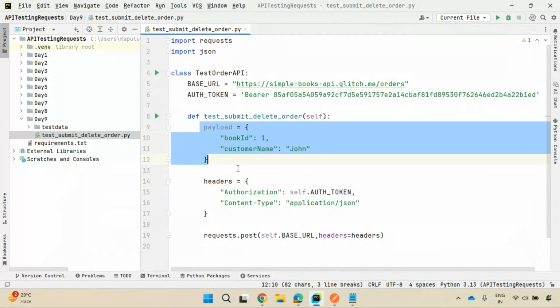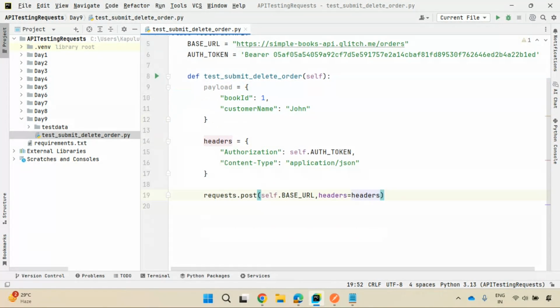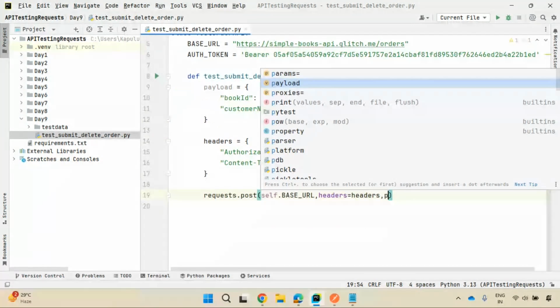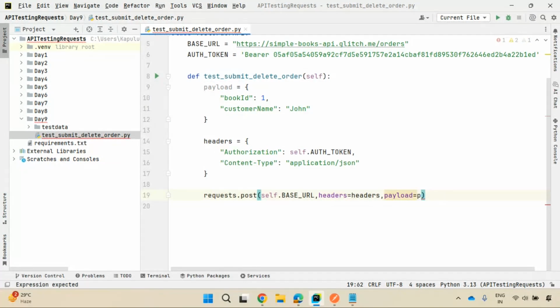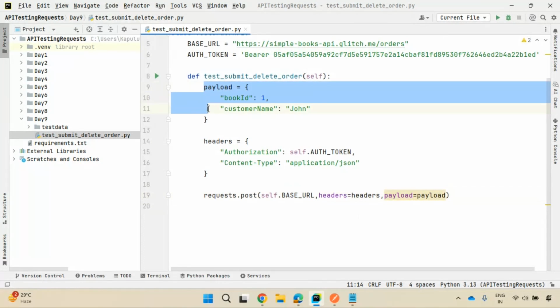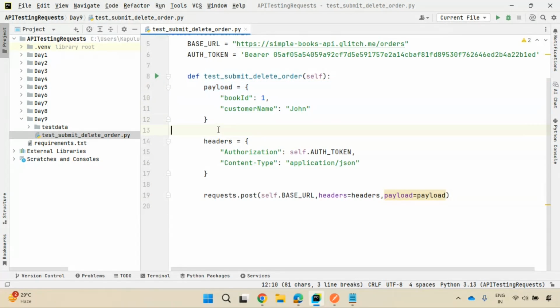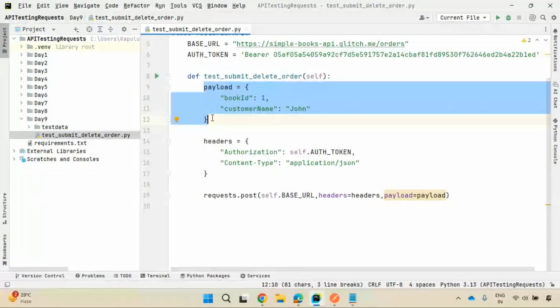So I'll try to pass this payload along this request. Comma, payload, payload equal to payload. Can I try to specify like this? Why? You should not specify like this. The reason is, this request will accept a JSON payload. But whatever payload you specify here is a dictionary, a Python object. This Python object should be converted to a JSON string. How can you convert? By using the JSON library.